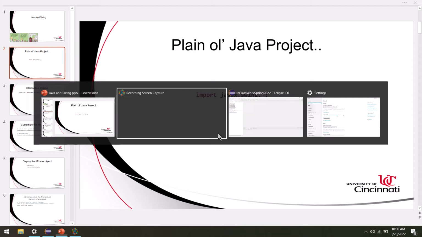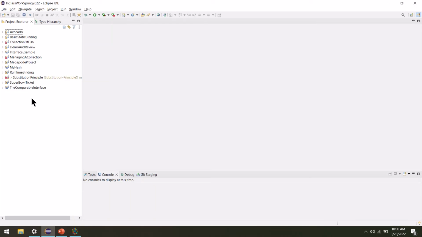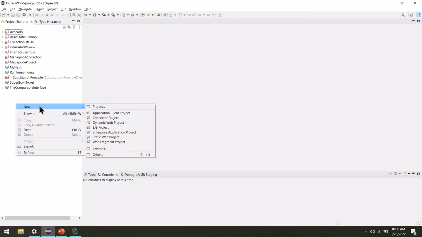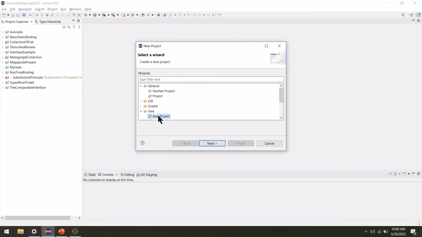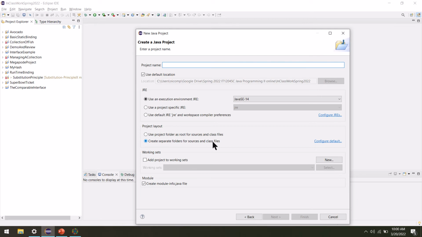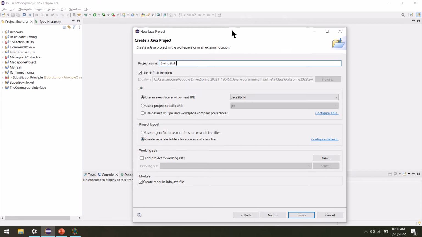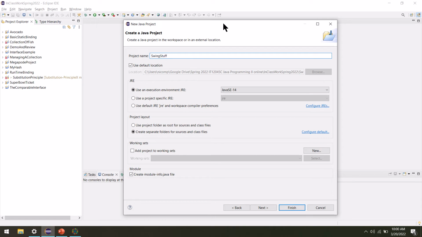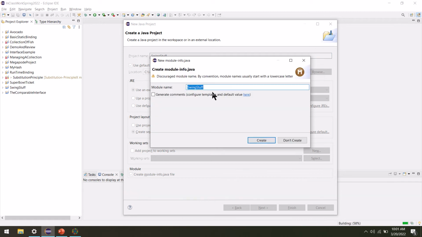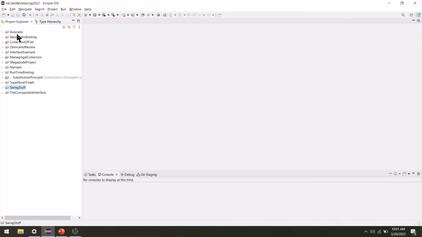So let's create a plain old vanilla Java project. And we'll just call this Swing Stuff. Since we don't have a lot of context, we're not creating a solution to a problem. We're just demonstrating concepts. Nothing has changed to this point. This is what we've always done. We have an empty project.